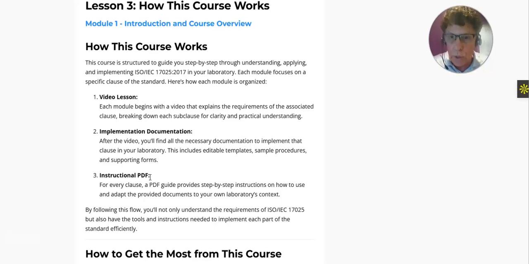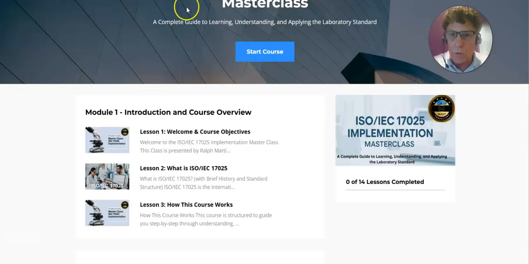That way you can implement a clause at a time. My recommendation is that you go through each clause and implement the clauses one at a time. By the time you're done with clause 8, you'll have already implemented clauses 4 through 7. So that's how that works, and each of the clause modules will be set up in that fashion.